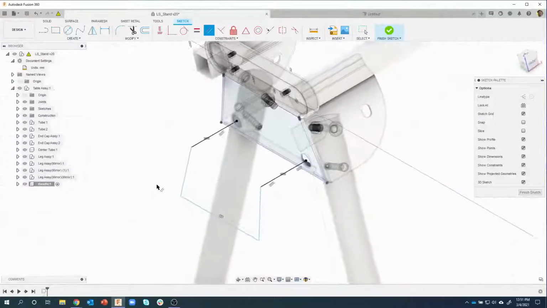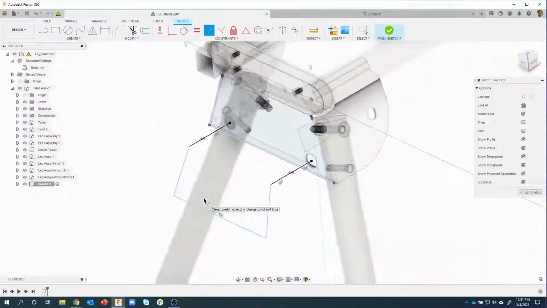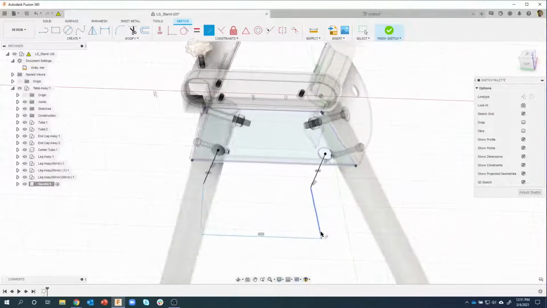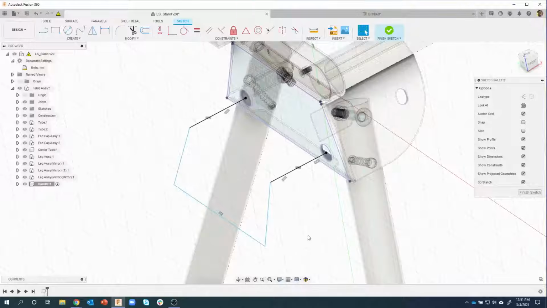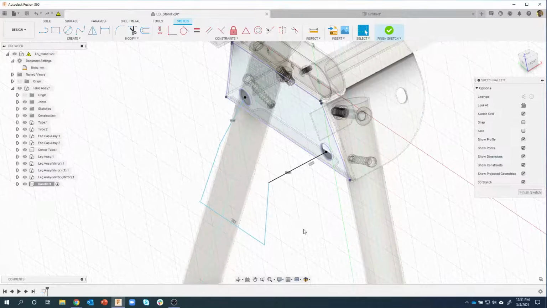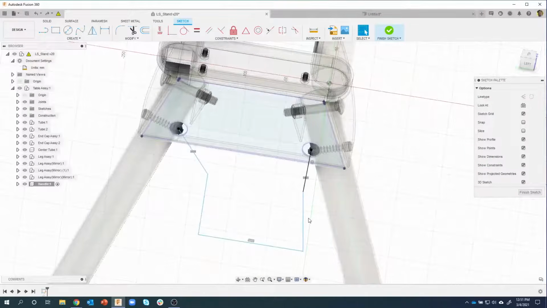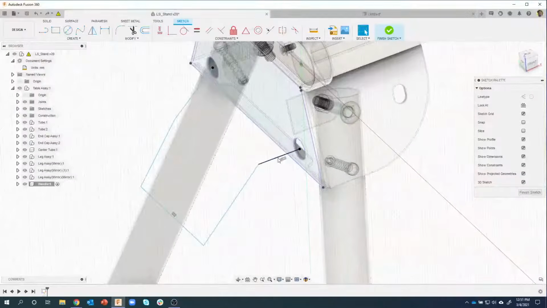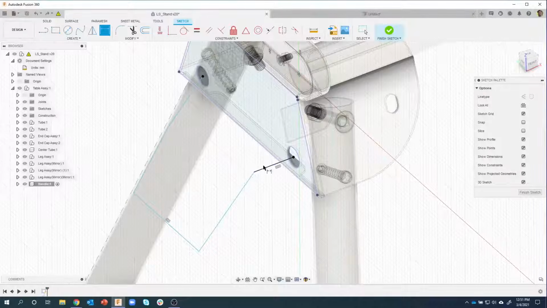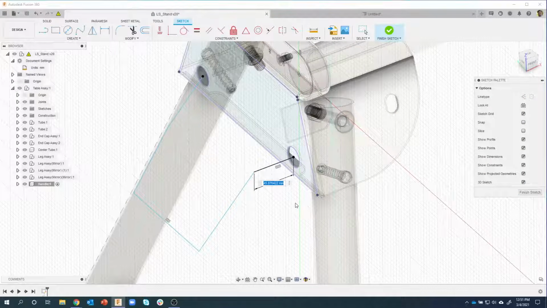Okay. Let me undo real quick, see if I'm on the same. Yeah, I'm going to do these dimensions first. So I'm going to throw some dimensions on here. I'm going to say I want this line to be, just looking at my dimensions here, 85.